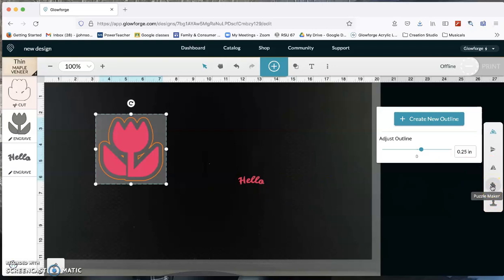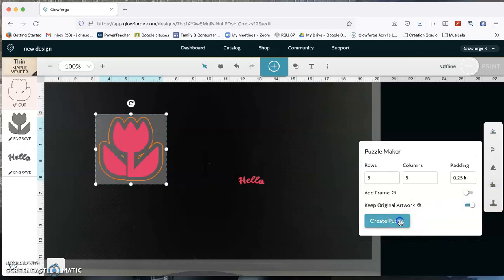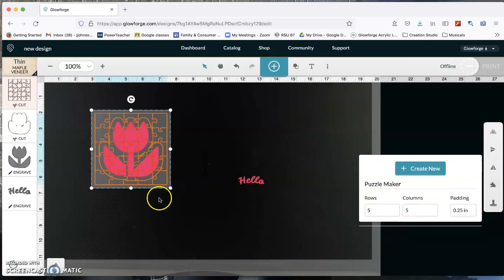There's a puzzle maker, so if you click that, create a puzzle, it'll create a puzzle out of that picture. And so what it will do is cut all of these things, but it's also going to engrave as well. And then there's a stamp maker as well. So it will create a stamp that you can use with ink or paint.